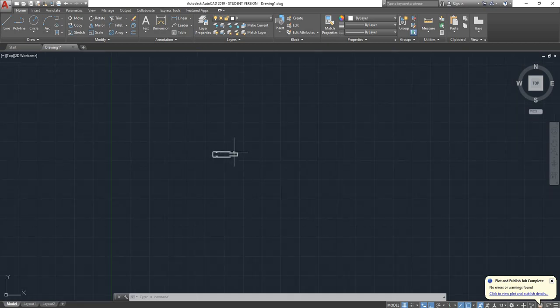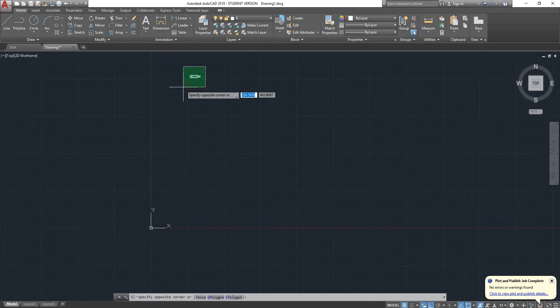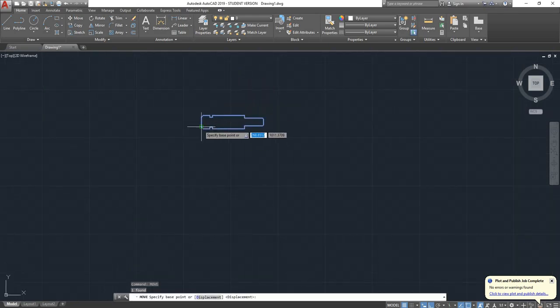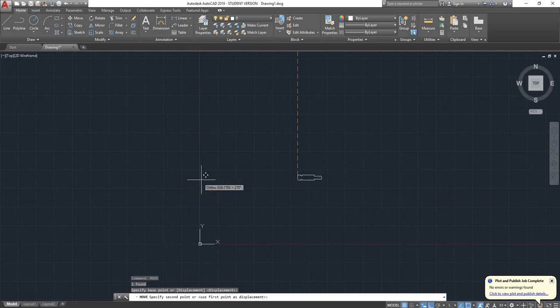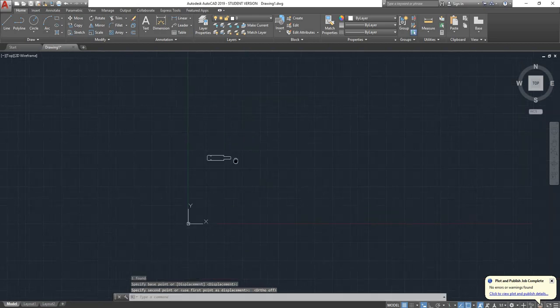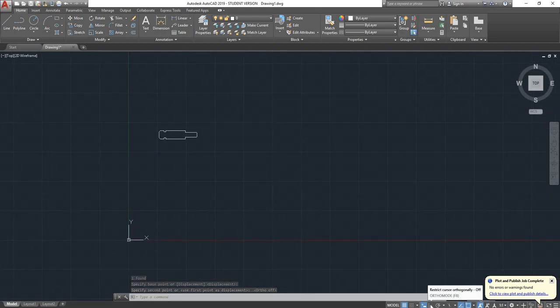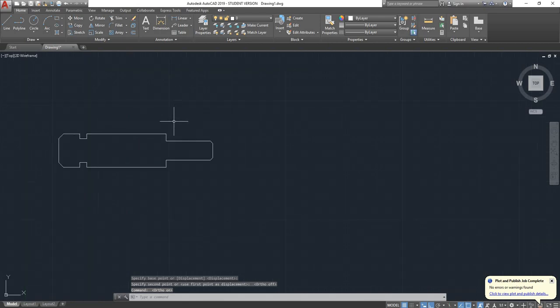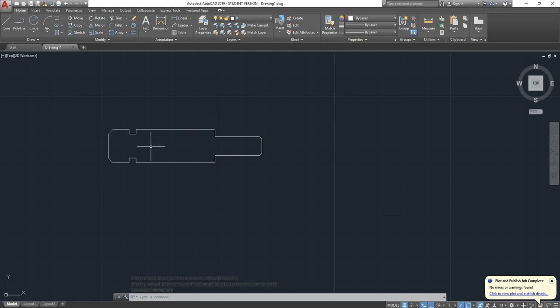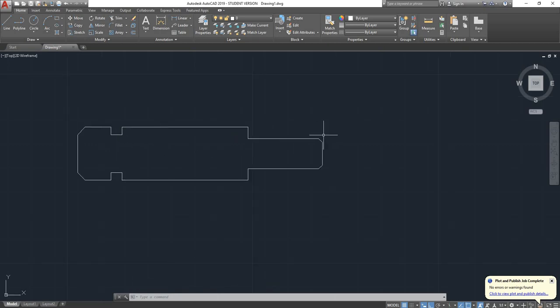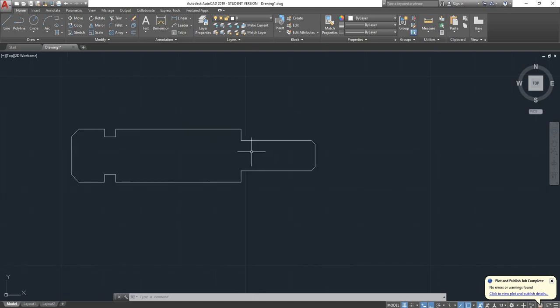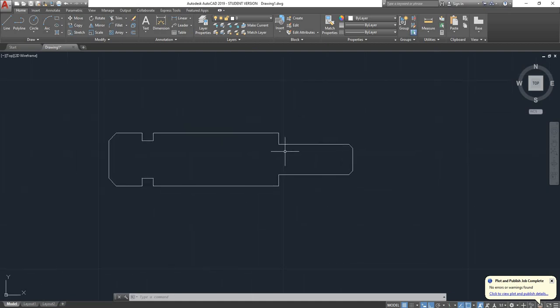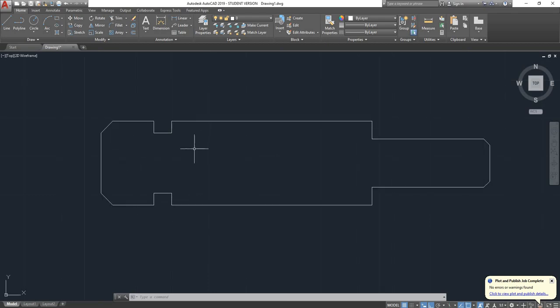It looks a bit far from my origin, so I'll highlight it, type in move, select that point for instance, turn off my ortho mode, place it maybe around here, a bit closer to the origin, and turn my ortho mode back on. Okay, so let's say that this would be our profile view, but we may also want a side view. Anyway, this would be more like a cut section view.